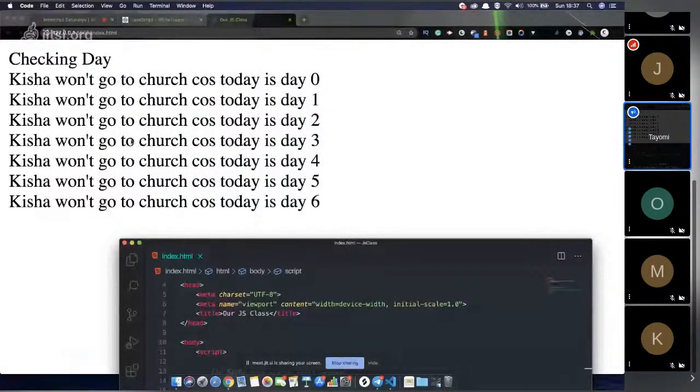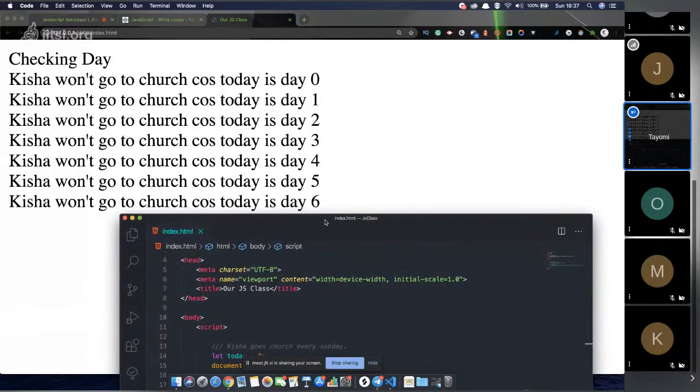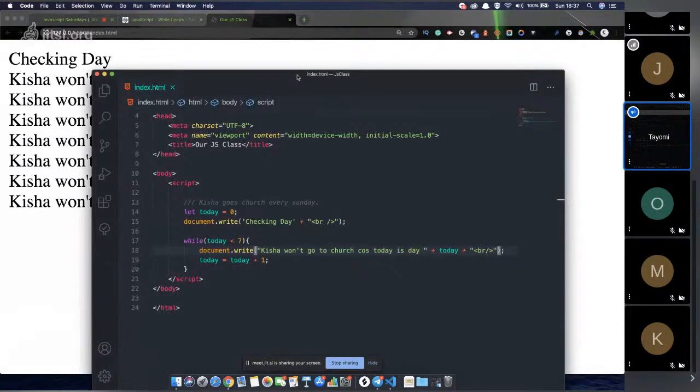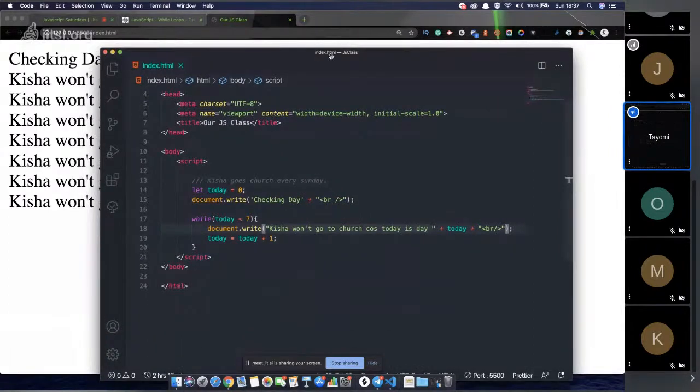Okay. So you see, Kisha won't go to church today because today is Monday. Kisha won't go to church today because today is Tuesday. Kisha won't go to church today because today is Wednesday. Kisha won't go to church today because today is Saturday. But on day 7, that's Sunday, Kisha will go to church. That's why it's not printing it.